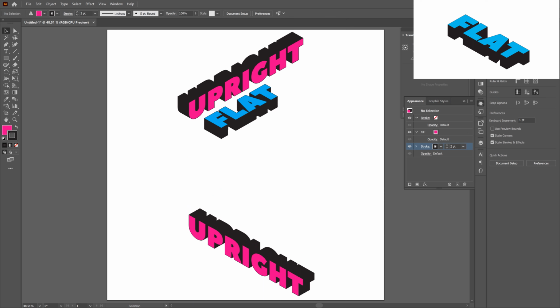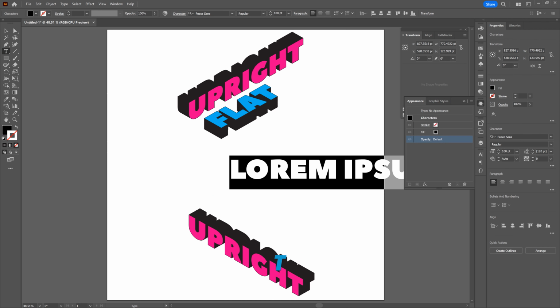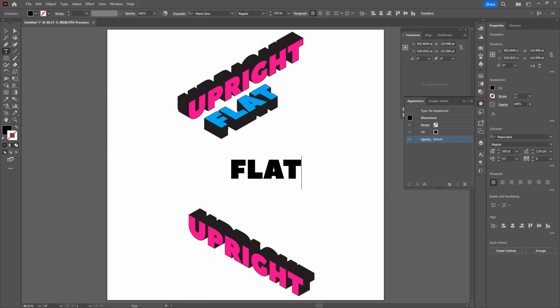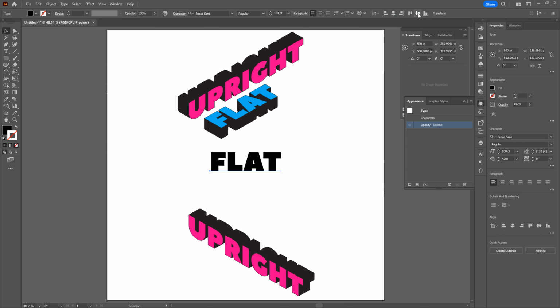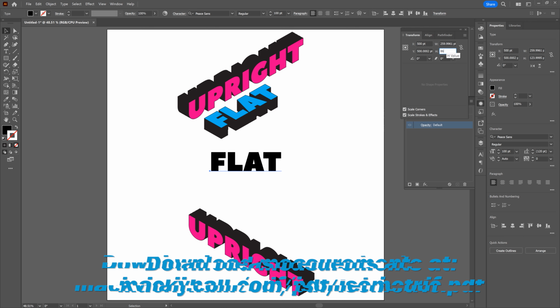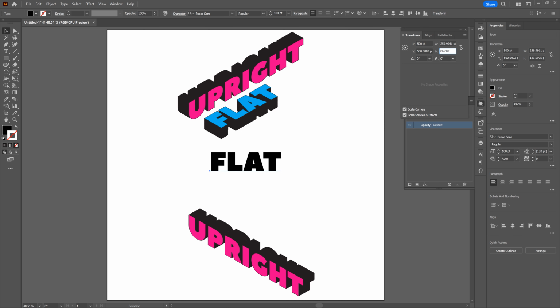Let's do top left to bottom right, flat type as well. Once again, let's grab our type tool, click anywhere on our artboard, and let's write flat. Let's grab our selection tool. Let's align our type horizontally and vertically to the center of the page. And let's go ahead and transform our type. First thing we're going to do is change our height to 86.602%. Then let's change our shear to 30. And then let's rotate our type negative 30. We'll tab off of that.